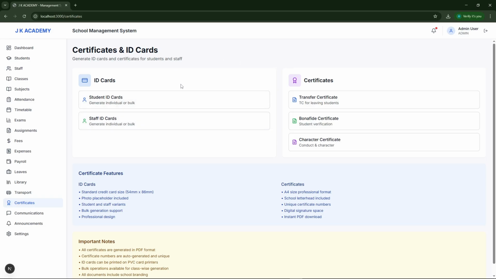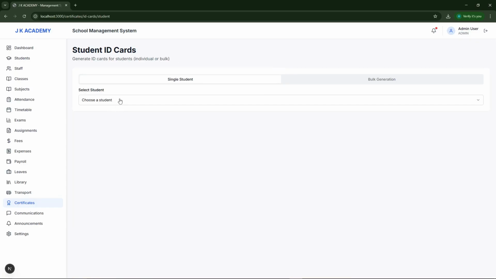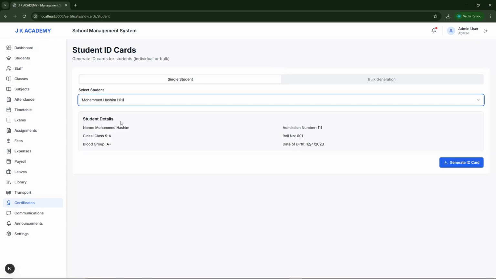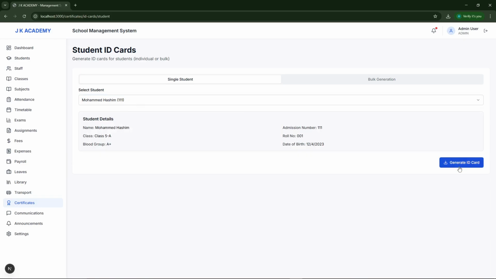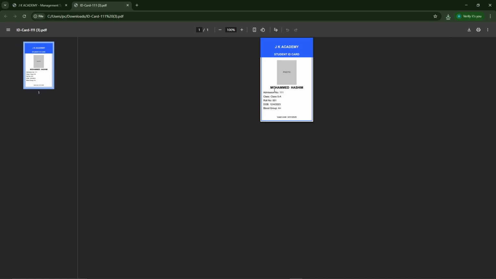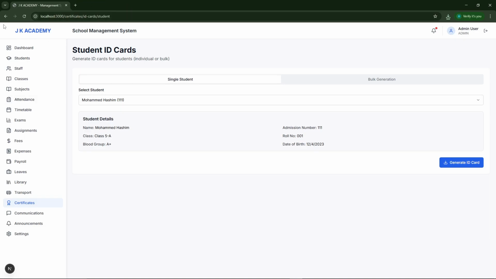And I also added some other features, so you can generate your own ID cards from here. Student ID card, just go over here, select the student name, whatever the name is, Muhammad Hashim, generate ID card. Just one click, the ID card is generated. I have not yet attached the photos. Even the photos can be attached and it can be generated, not a problem at all.